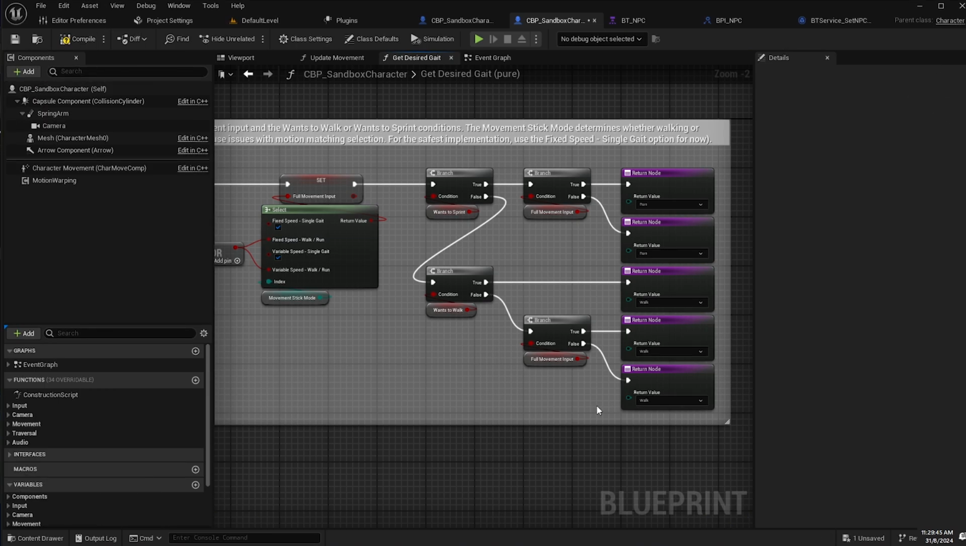Just a quick update from the future here. You may have noticed that I forgot to set the default value of this return node back to run. Later, when I'm playtesting the behavior tree, you may notice that the main playable character is also walking. That is because I forgot to do this, but to fix that, all you have to do is just reset this value back to run, and that will fix that issue. Okay, back to the main video now.